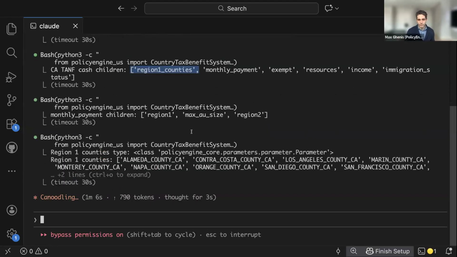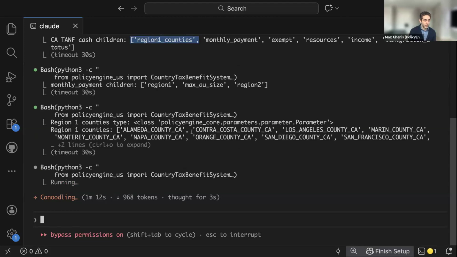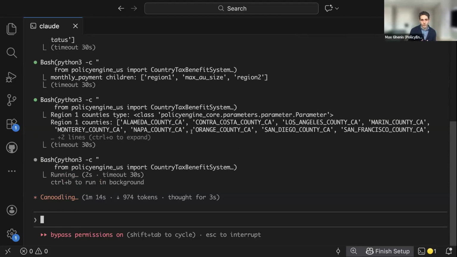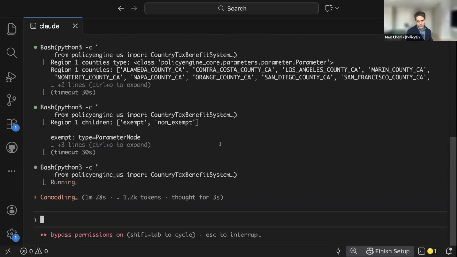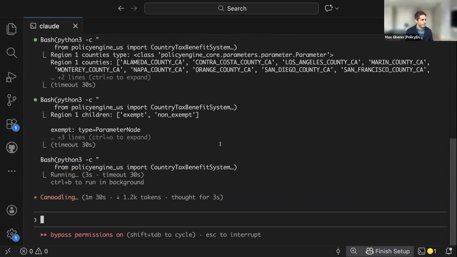In California, the TANF program, Temporary Assistance for Needy Families, has a couple dimensions. It's both based on geography within the state and also whether they are exempt from work requirements. So it might give me a couple of answers here. Yep, there we can see exempt, non-exempt. And we have thousands of programs like this in the system. I just sort of picked this randomly.